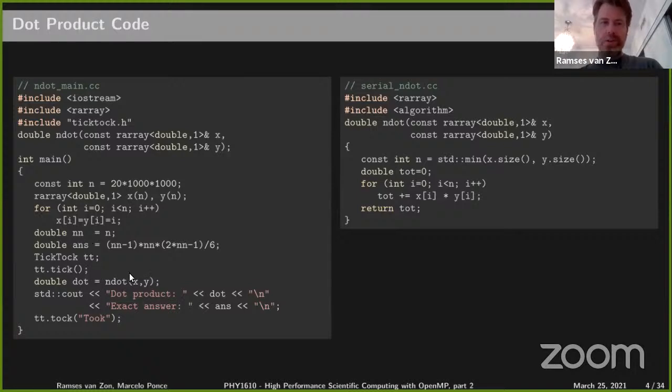We're going to compute the dot product inside the TikTok so we can see how long it took. We'll print out the answer and the exact answer to compare with it and how long it took. So that's the driver. Of course, the actual work is done in the n dot function that is here. So a serial n dot would have two arrays coming in, and then a loop from 0 to n-1, adding the product of xi and yi. And so this is the part that we really want to parallelize.